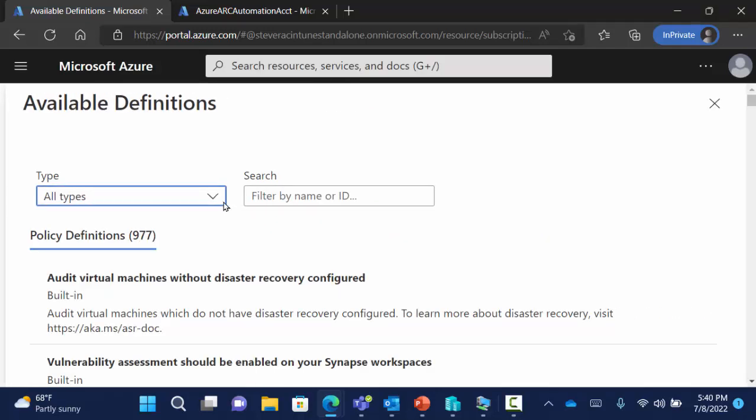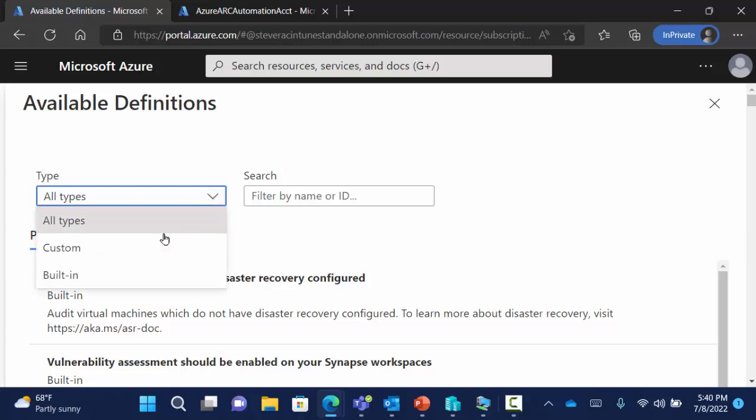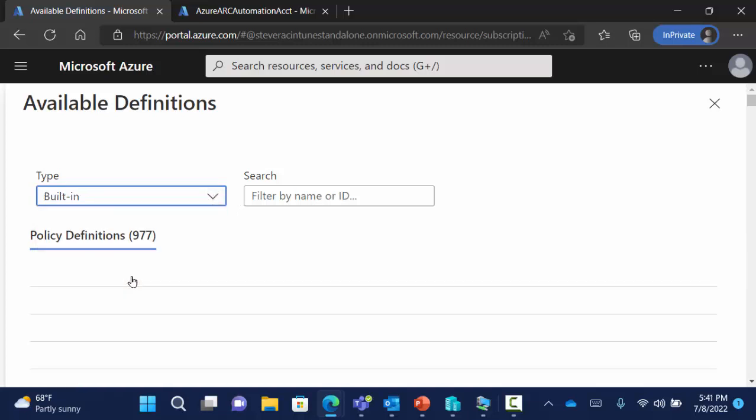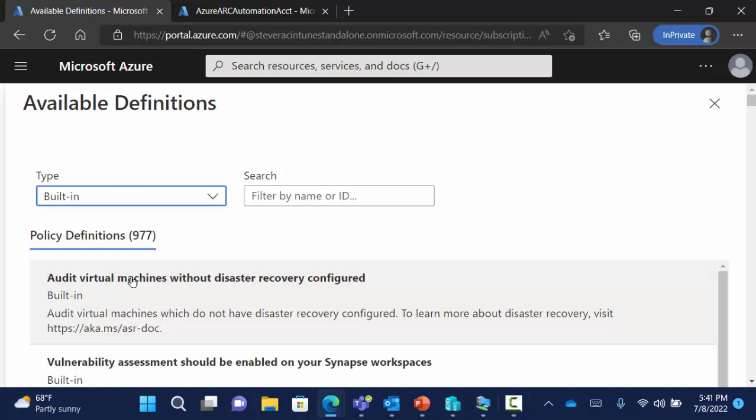From the drop down, I'll just choose built-in for now. When I click on all types, it will show me everything, built-in and custom, but I just care about the built-ins right now because I don't have any custom. And you see that it's north of 900. In fact, whenever I looked at it earlier, it was 968, I believe.